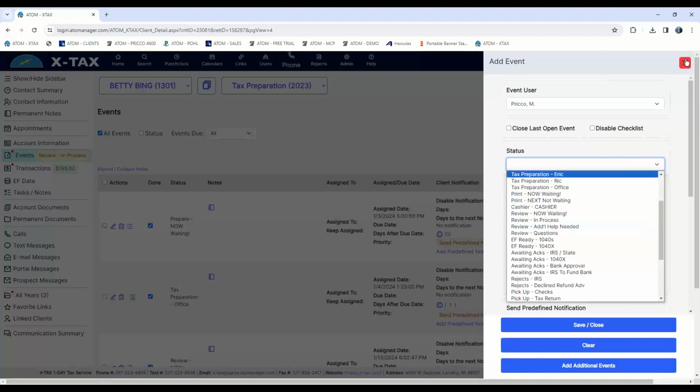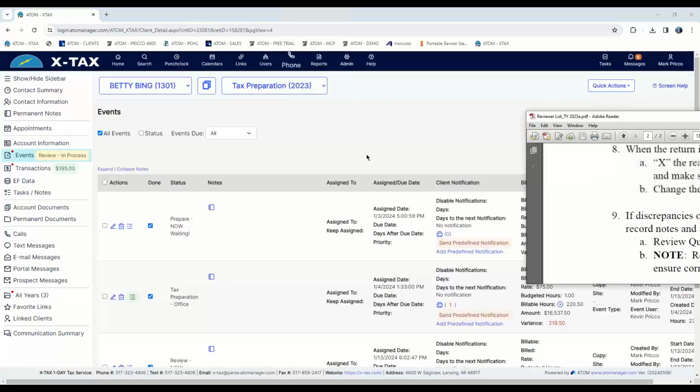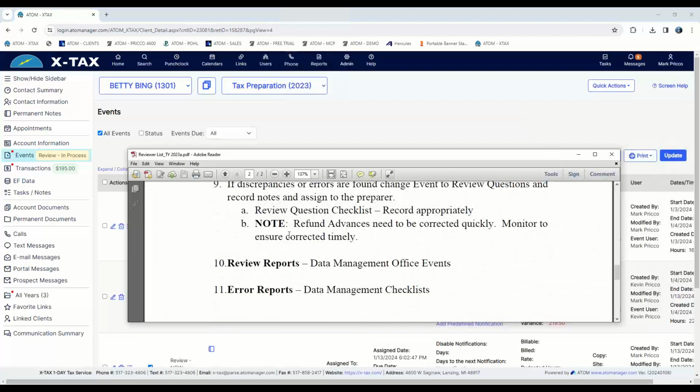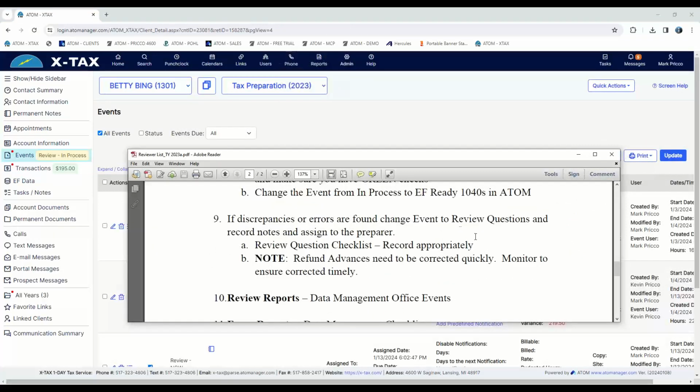Next, we're going to focus in on if we find a discrepancy. So if there's a problem. So discrepancy or errors found when reviewing. So not everybody's perfect. We all make mistakes. So what we want to do is we would identify what the mistake is.